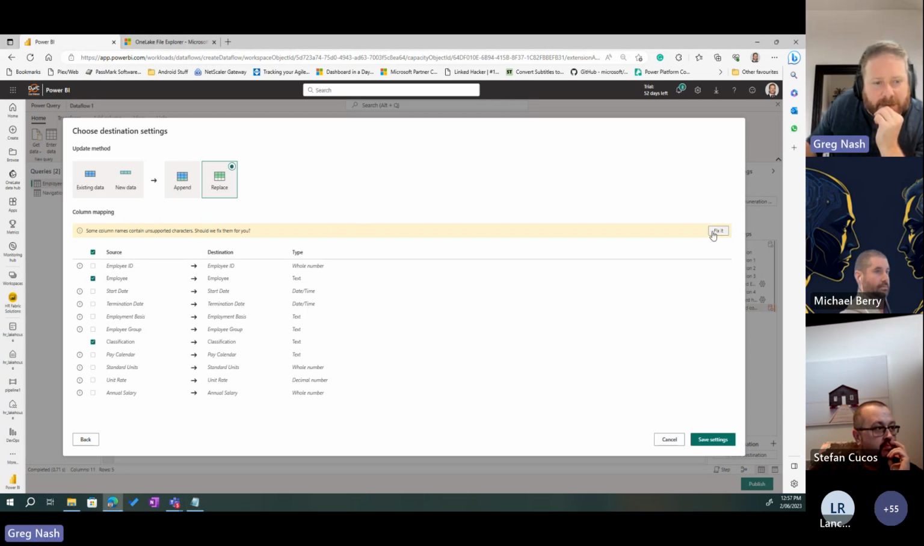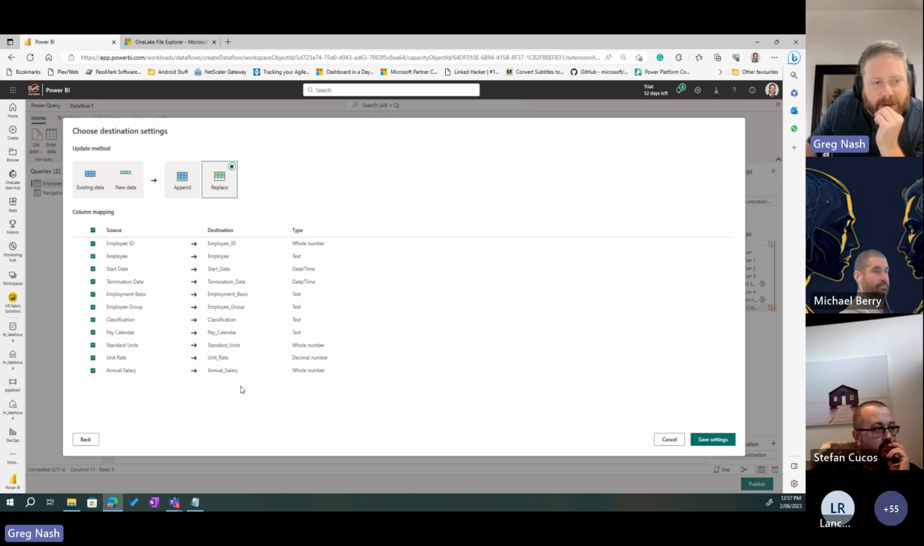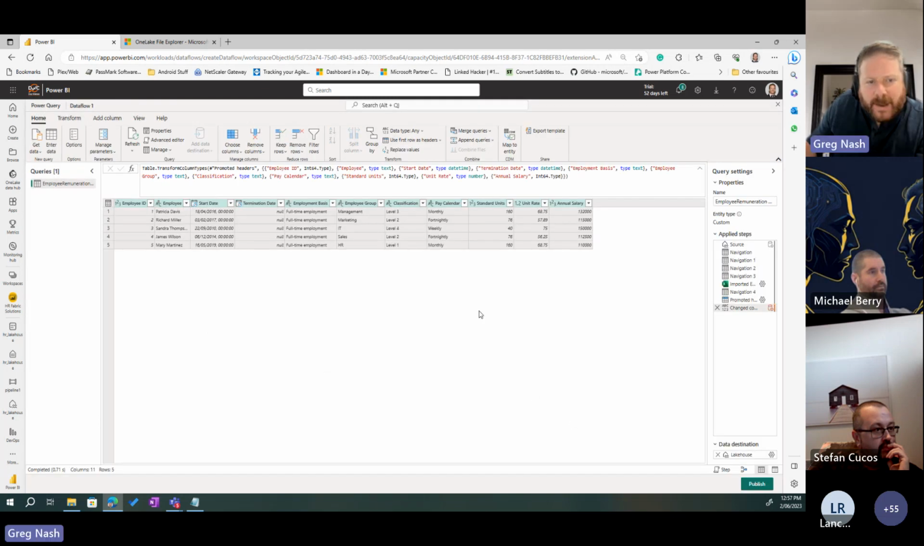Same issue happened again. So we say fix it for you. It's now fixed. We hit save. I'm happy with this. We could do all sorts of transformations, but we don't want to do that right now. We're going to hit publish.